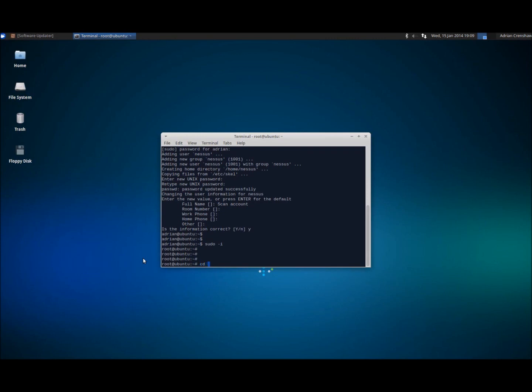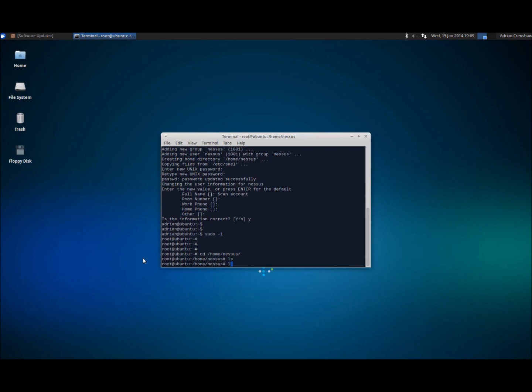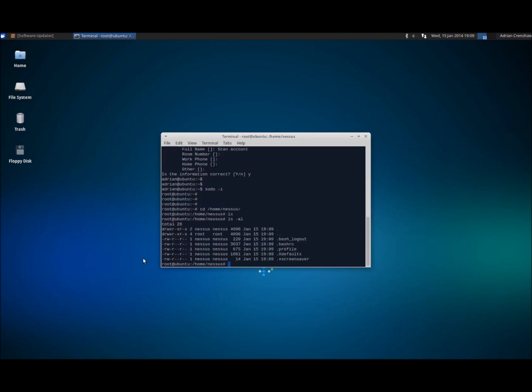Next up, let's change directory into /home/nessus. Nothing there right now. Do an ls -al. We see a few hidden files. We want to create some files in here. So let's go ahead and make a directory, .ssh, because we're going to send a file here.